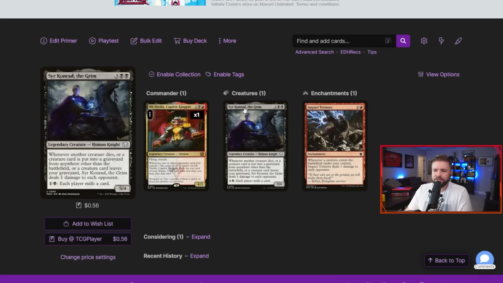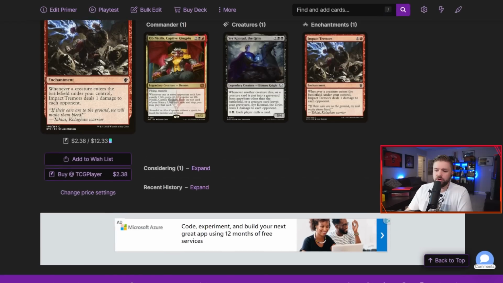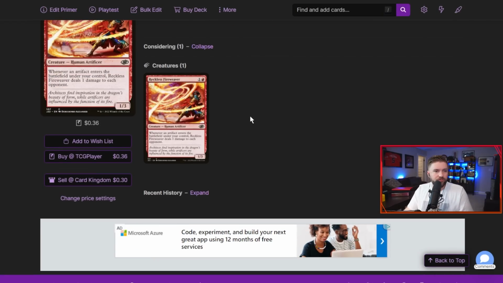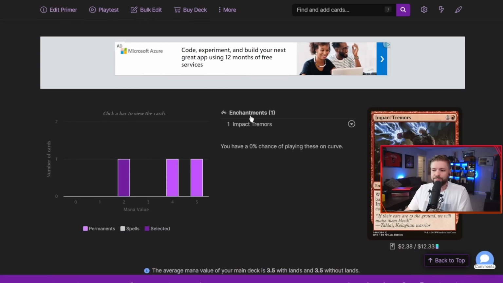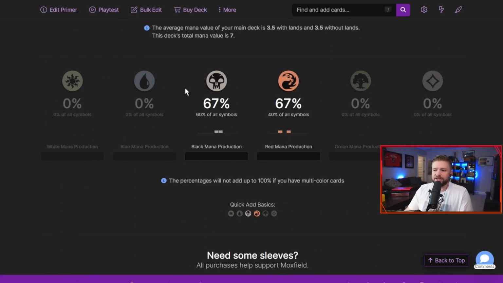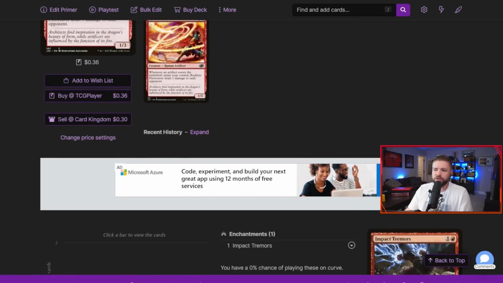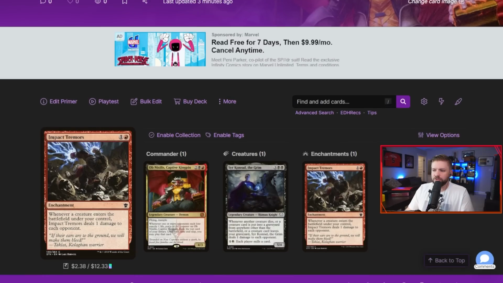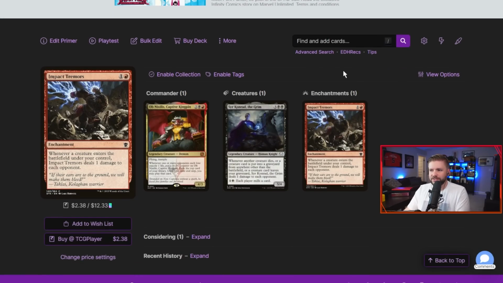So we've got Obnixilus, Sir Conrad, and Impact Trimmers already on here. Scroll down a little bit more into Considering, expand that, boom, we've got the card that we added to Considering right there. You see so far it's got our mana values here, it's got our percentage of mana values as we go to build, but we've only got 3 cards in the deck so far, so let's add some more just as an example here.